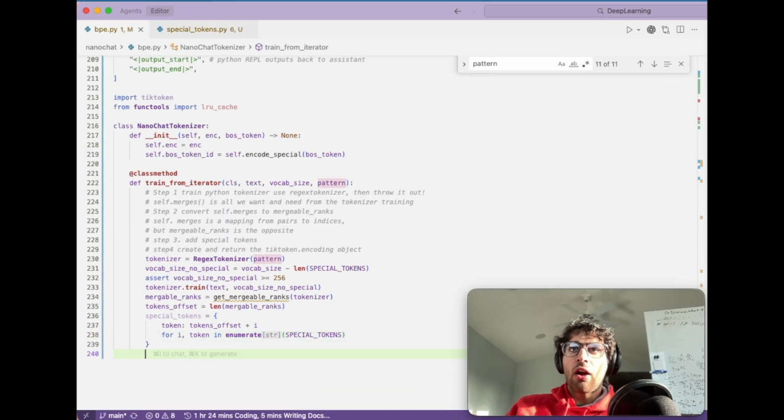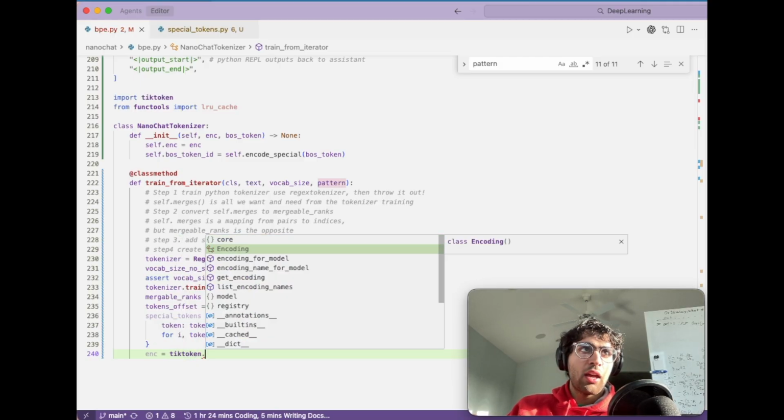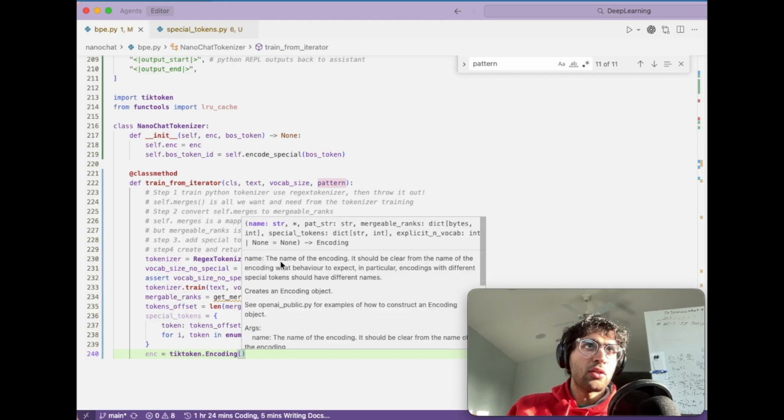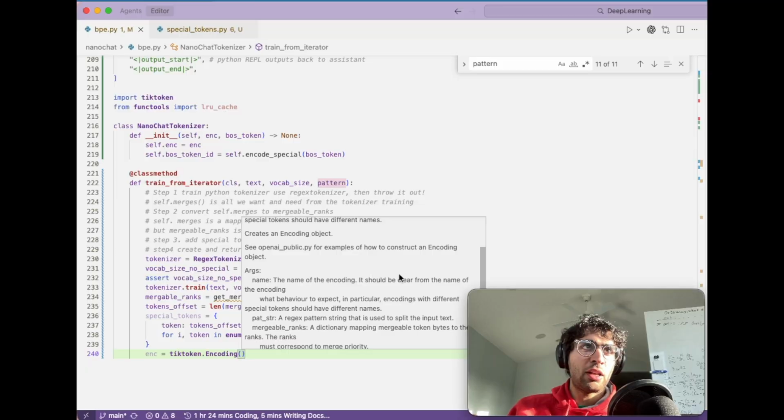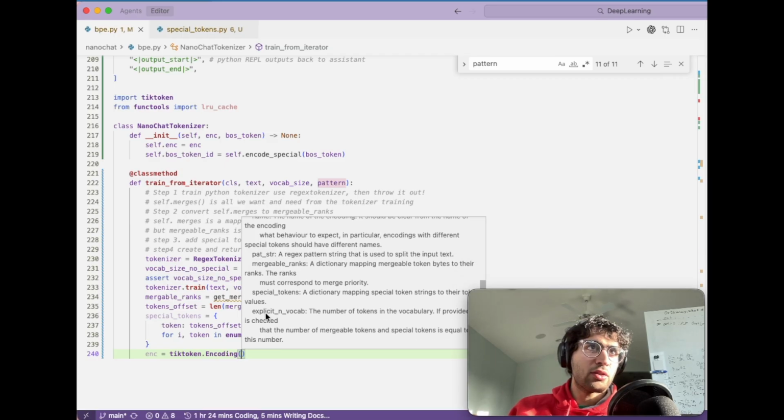Okay, and now we're already ready for step 4. So encoding, which is this object here that we're going to initialize soon, is equal to a tiktoken.Encoding object. So it creates an encoding object, and we have the following arguments. Name is the name of the encoding. It should be clear from the name, etc. There are more arguments than I'm actually going to use, but we have our special tokens as well. Where's mergeable ranks? Mergeable ranks is a dictionary mapping mergeable token bytes to their ranks. So that is that. And then we also have our pattern.